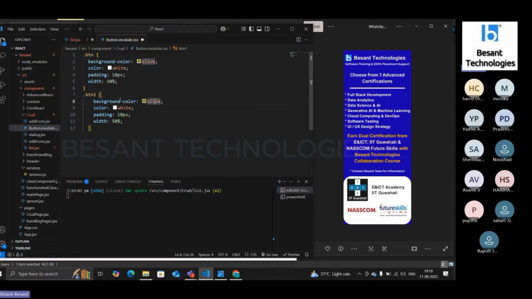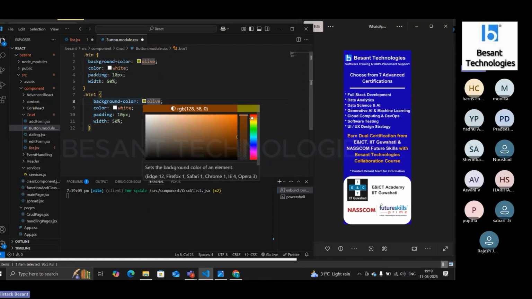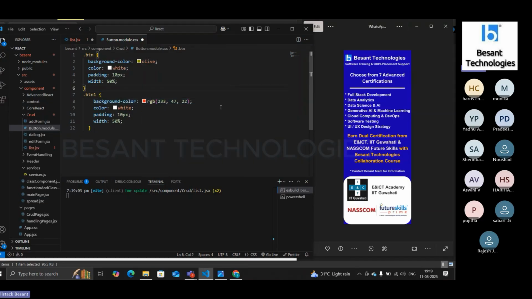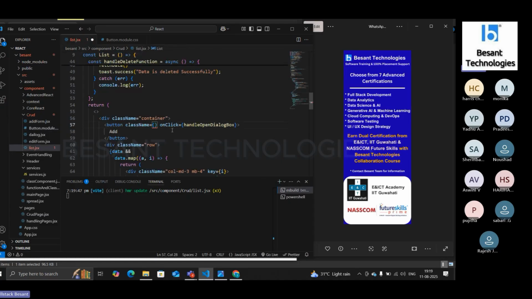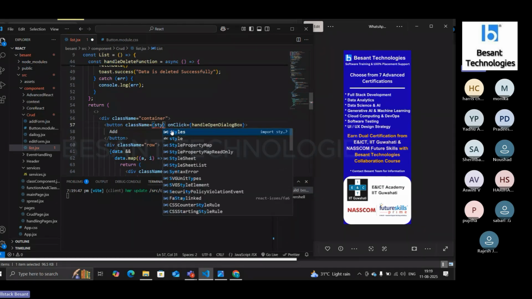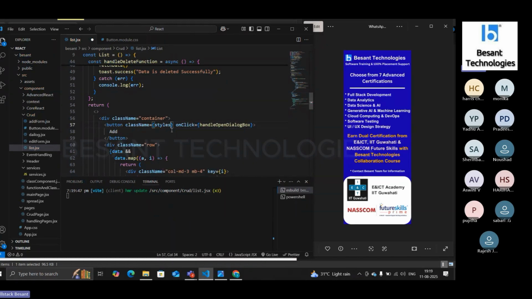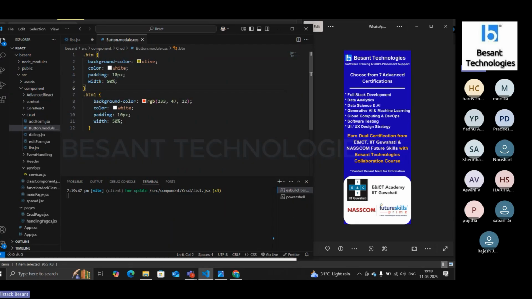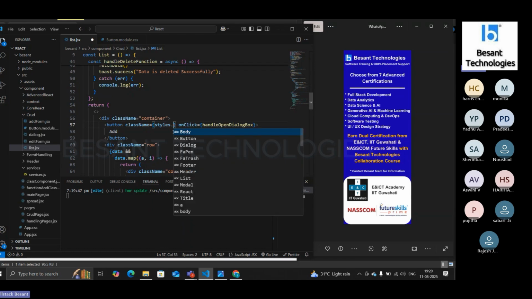I'm going to give this one a color, and let me give the other one orange. Now I save it. I want to access the first one, so I'm going to give styles, and in this module I access the class name btn1. This is how you write styles in React with the help of a CSS module.